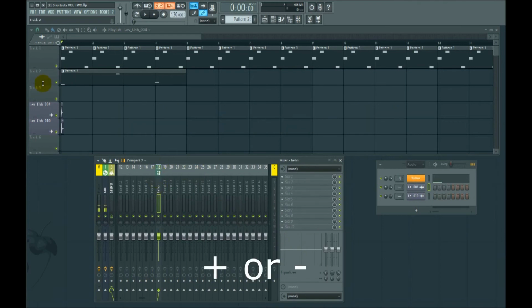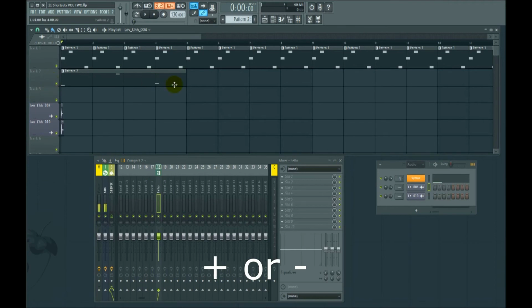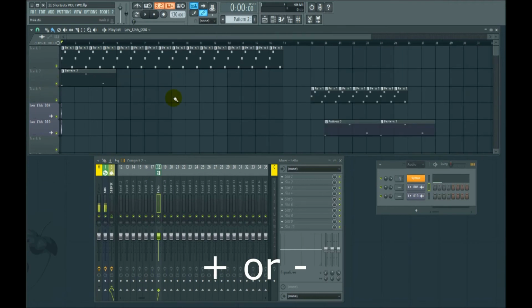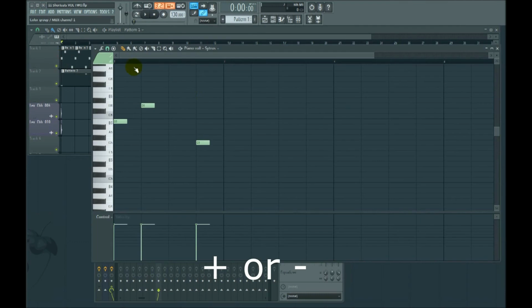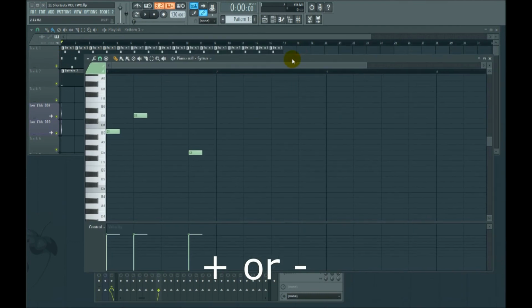Number two, let's say we have a whole bunch of patterns in a project. I don't have a lot in this particular project because it's not really a song. Let's say you have a whole bunch of patterns in your song and you're trying to navigate through those. On your number pad, if you hit plus or minus, it's going to bring different patterns up for you. So that's a really quick way to navigate patterns.